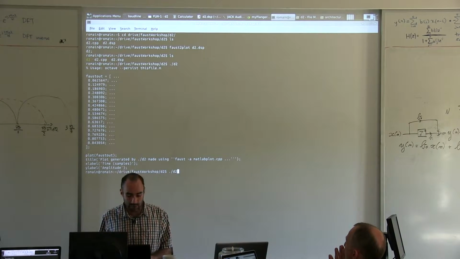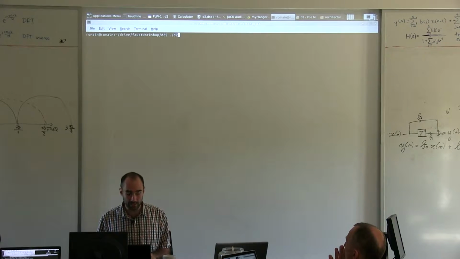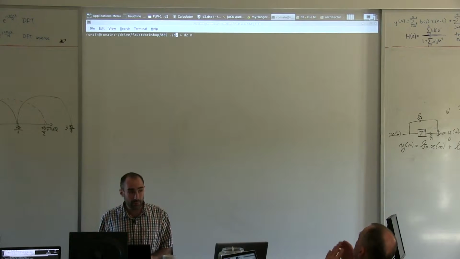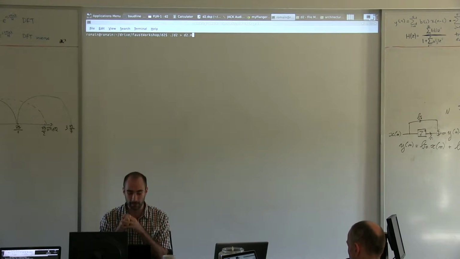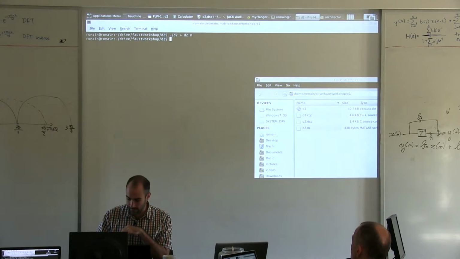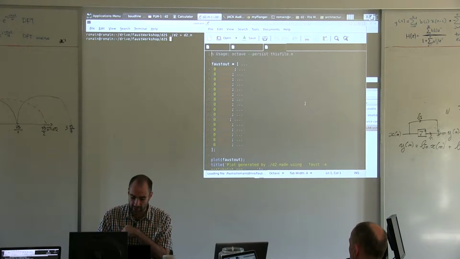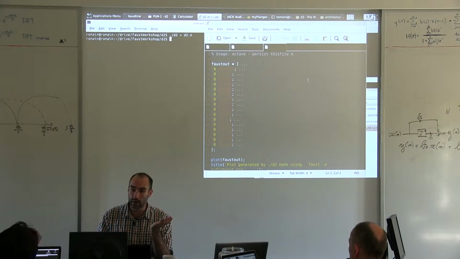So let me clear that so it's very visible. If I run the little program that I created, so ./d2, okay? And then if I use this sign here, and if I say d2.m, I'm actually asking my terminal to save what this program returns into a file called d2.m. Okay? There we go. So now, if I go in my folder, I have a file called d2.m. See it? So if I open it in gedit, here is the file. And this file is a MATLAB file.